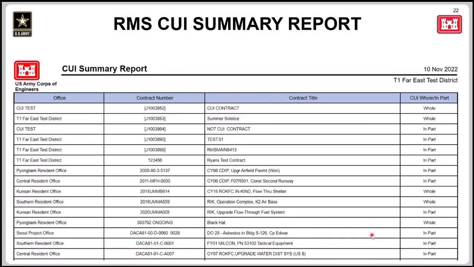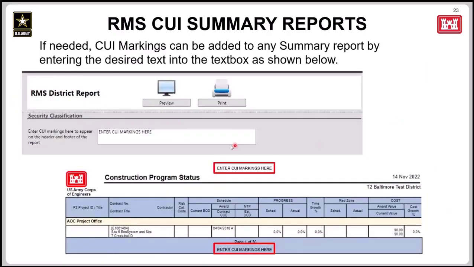Here is a preliminary example of that report. The final version may look a little different, but it should be similar. And as you can see, the selection that was made for this report was seeing contracts in CUI in whole and in part. If needed, CUI markings can now be added to any summary report by entering the desired text into that same security classification section. As an example, we used enter security markings here, and the report did print out the desired text in that text box.